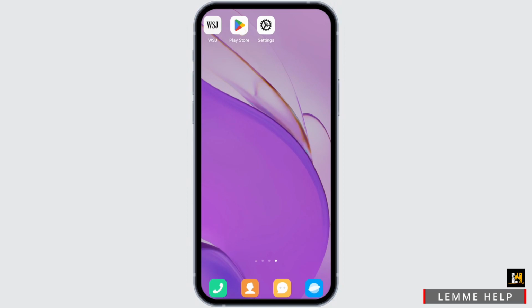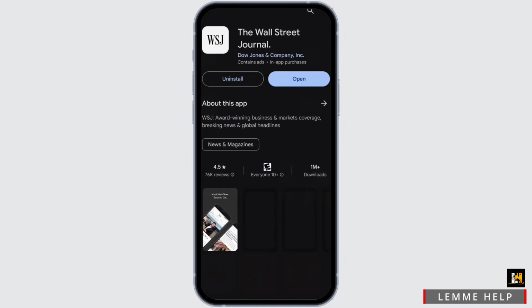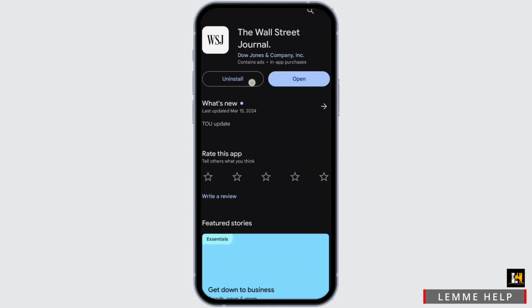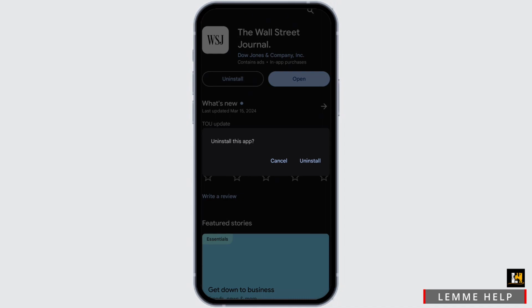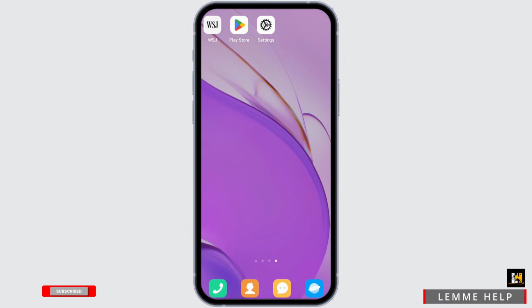Moving on, go ahead and open up your Play Store or App Store. Search for WSJ. Select the application. If there is an update, leave it for an update. If not, uninstall the application and reinstall it later.